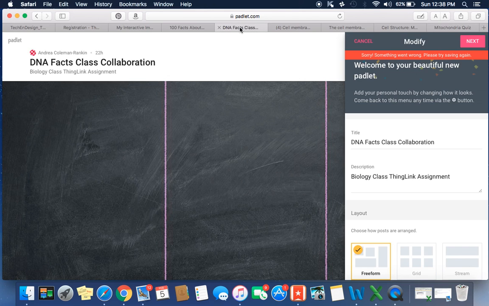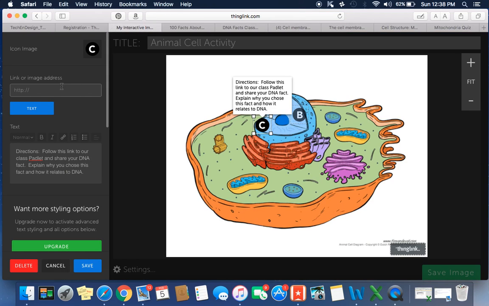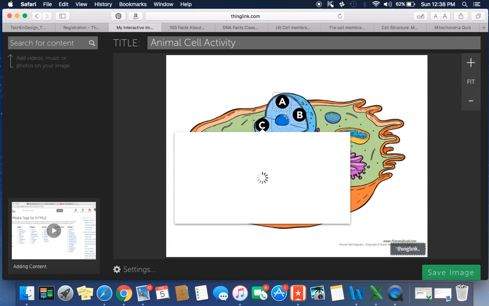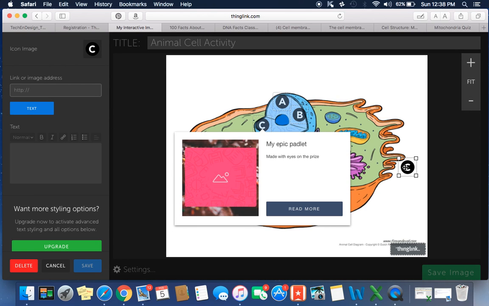Okay, so I already have our Padlet site. So we'll copy and paste the link and save it. So now they have 3 separate activities just for the nucleus. In my Padlet, they can click here to read more and complete the activity. Oops. If you make a mistake like I just did and you accidentally added a letter, you can go down here and hit delete.